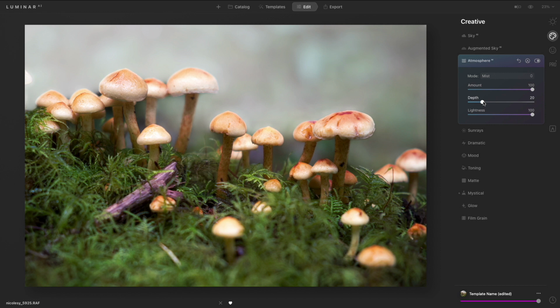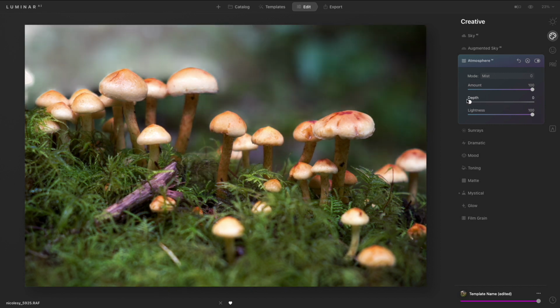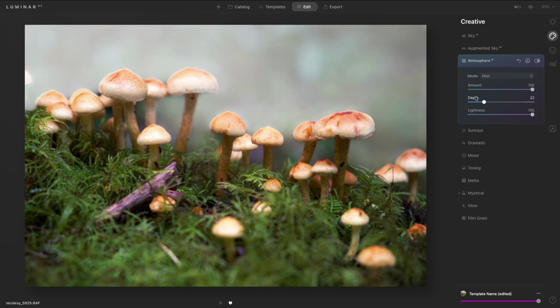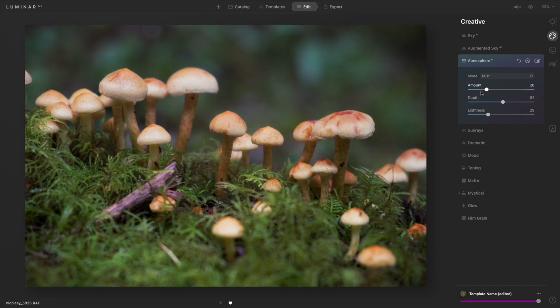Mist has a little bit more of a softened look to it, so I'm going to stick with that. The depth slider will allow you to bring that fog closer to the front or move it further to the back. The default is set to 20. I'm going to increase this to bring it a little bit closer to the front. You can also decrease the lightness to make the fog a little bit darker. And now that I have most of those settings where I like, I'm going to go back up to the amount slider and move it to the left. And let me kind of find a good spot at around 30 or so.